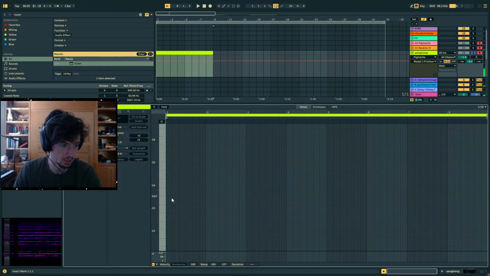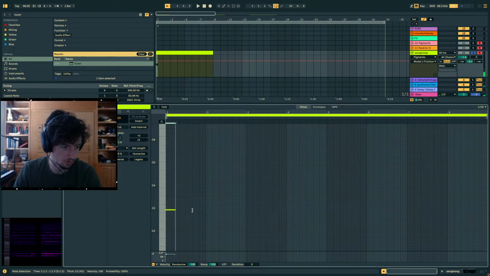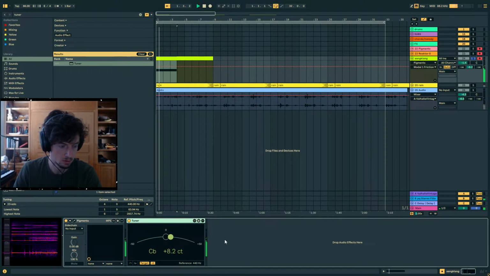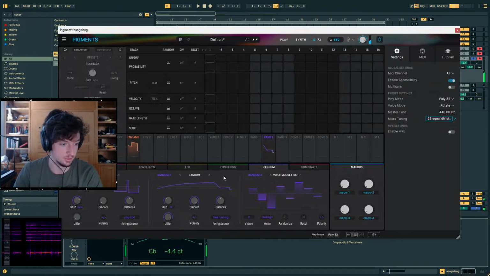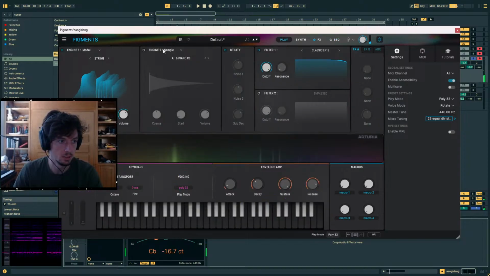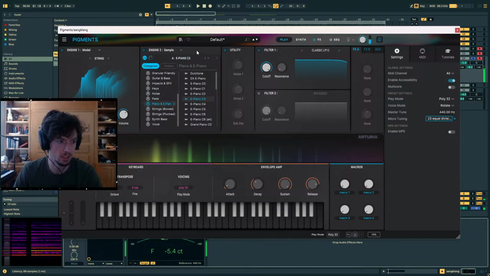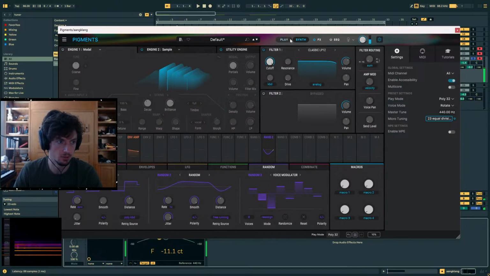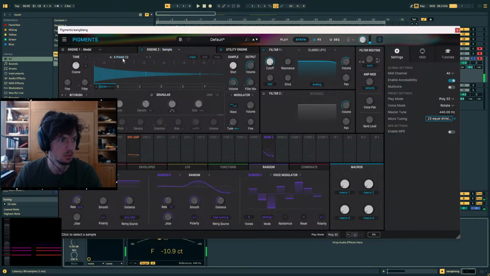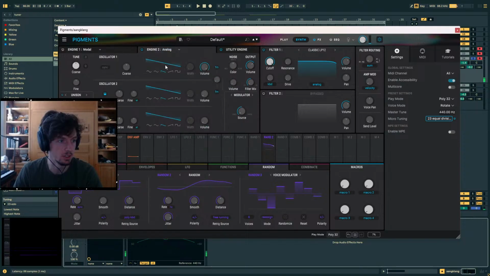Here, let's play a note at C3. We're playing C flat, it says. Let's add... It thinks I'm playing an F. Really? That's stupid. Let's make this not a sample. Just verify.